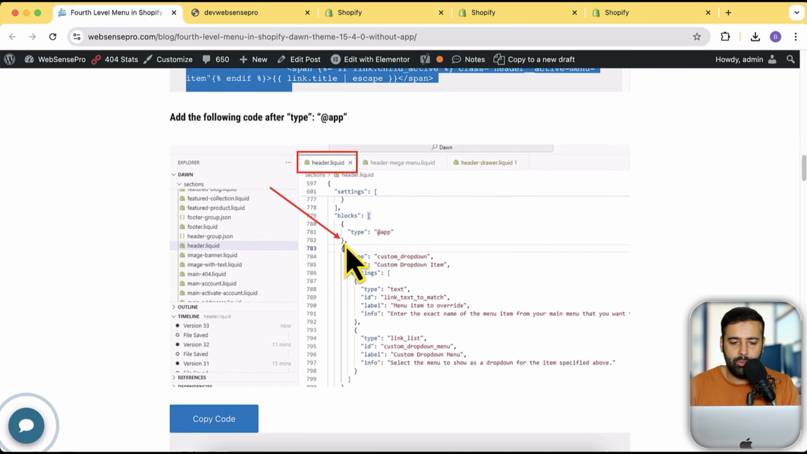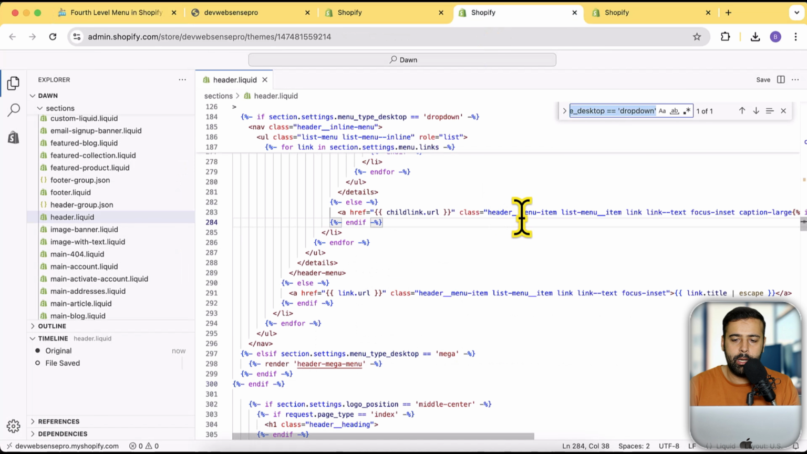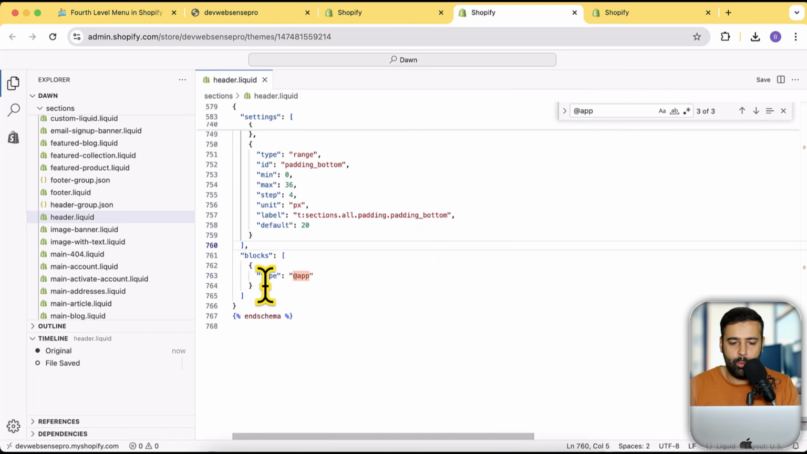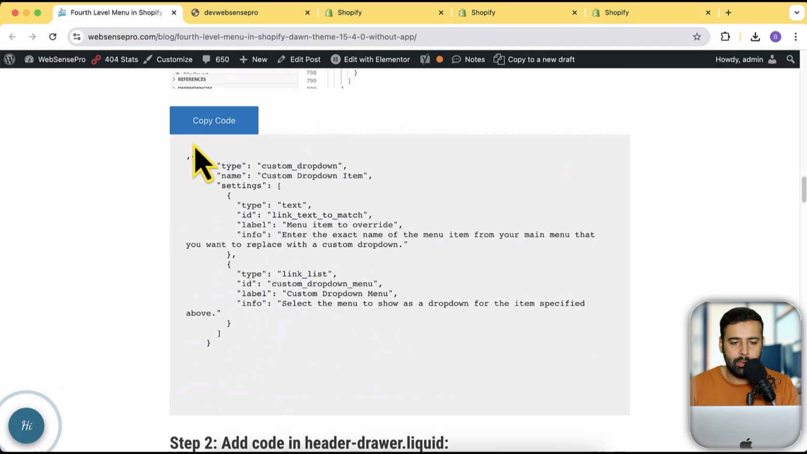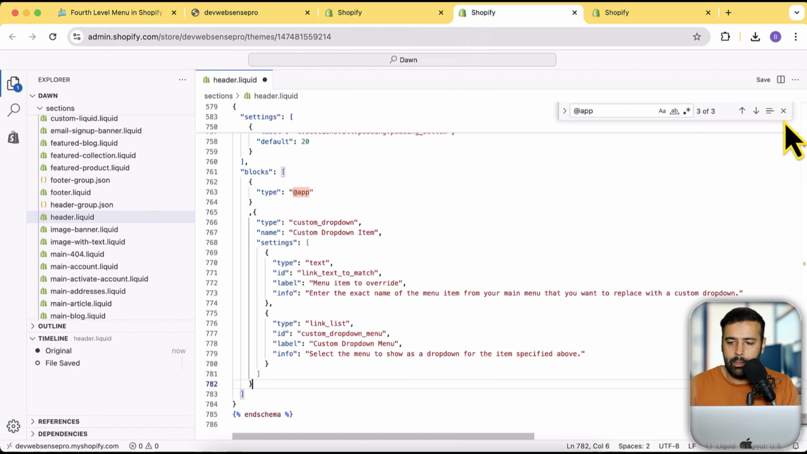And as you can see, we need to add some more code after this comma here, which is shown in the screenshot. So let's search for app in our code. I'm going to press Command F and then search for this app, not this one. Press enter again. This is the one where we need to add some more code. Now, after this bracket, I'm going to add a line break. Go back to this article, click on this copy code button here and then paste the code. Once the code is pasted, I'm going to click on save.